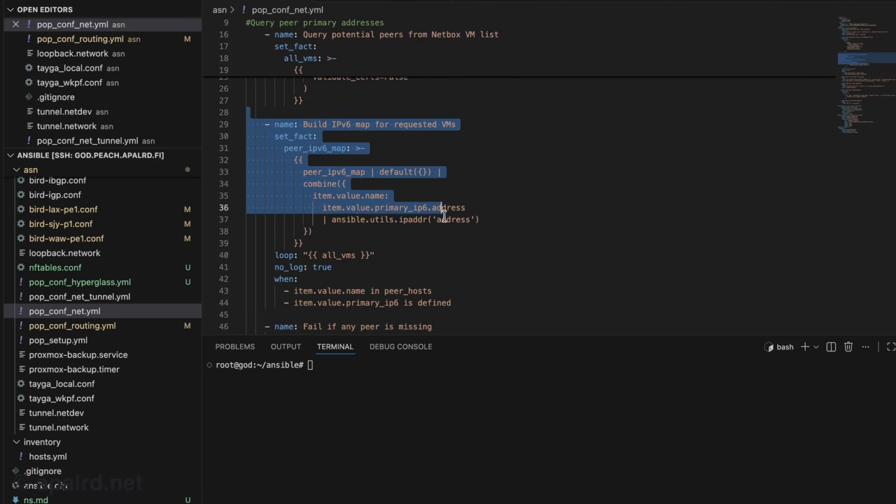Also, generating this map of all of the VMs by their IP address. The AI made something that kind of worked, but it was a little bit off. It needed the dot value. It was just doing item.primary_ip6_address. So again, it had good intentions, but I wasn't sure how the JSON was actually structured.